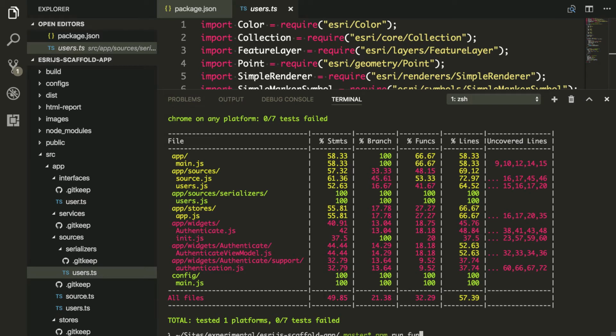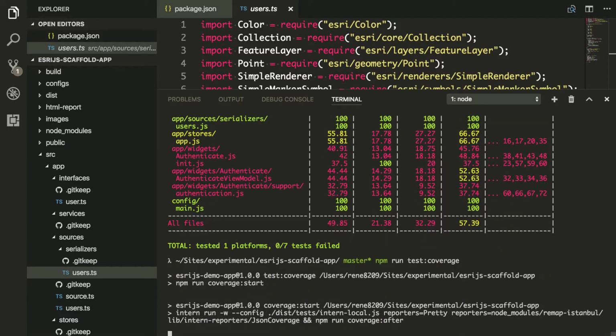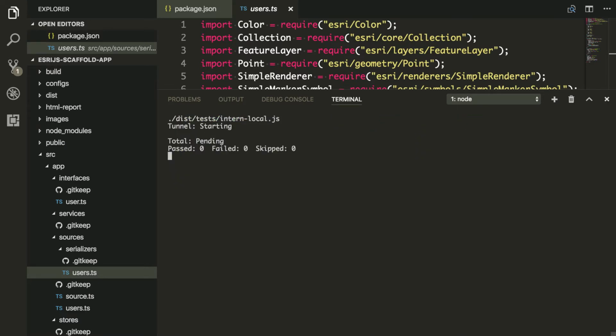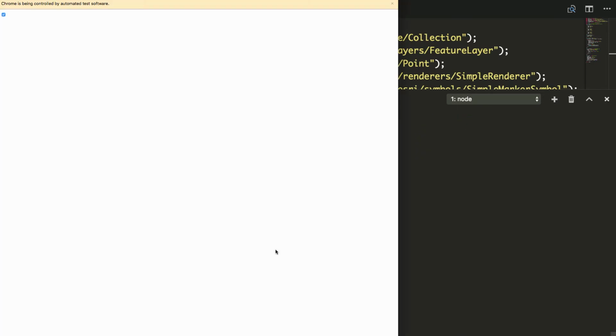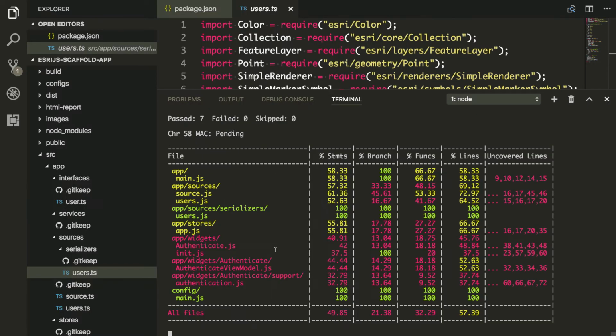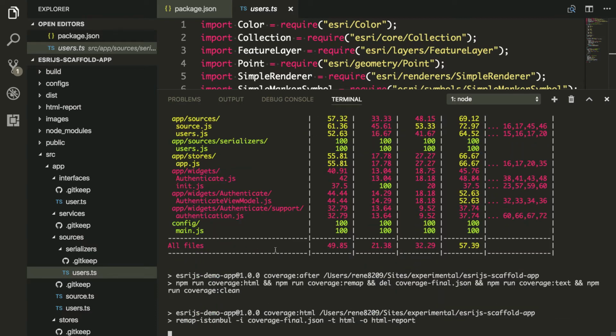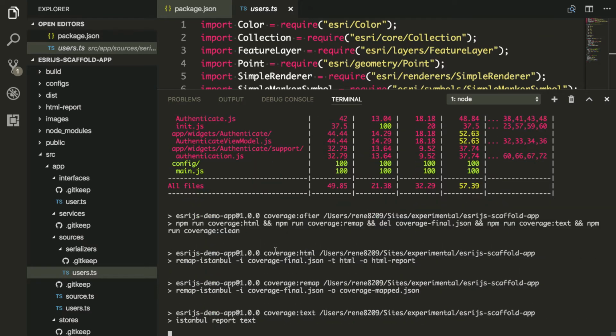So I'm going to run npm run test coverage. So now it's going to run my reporter again, and I get a whole bunch of cool stuff. There's a whole lot going to happen here. You can see Chrome just popped up, and it's randomly testing all my code. That's using the Selenium driver. So there's the first output that you normally get with the JavaScript code. But then now I'm going to run Remap Istanbul to do its thing.